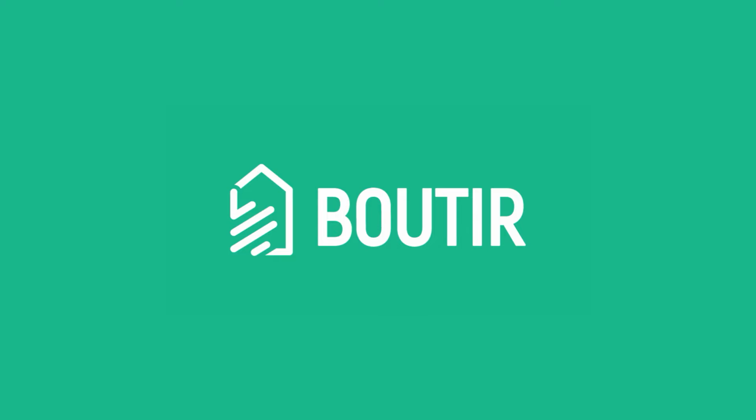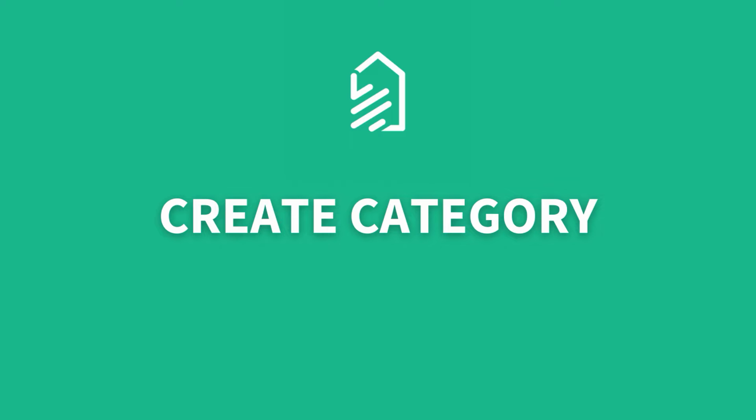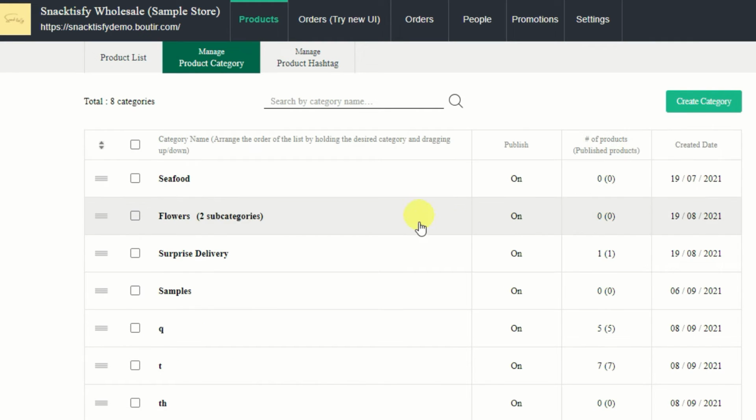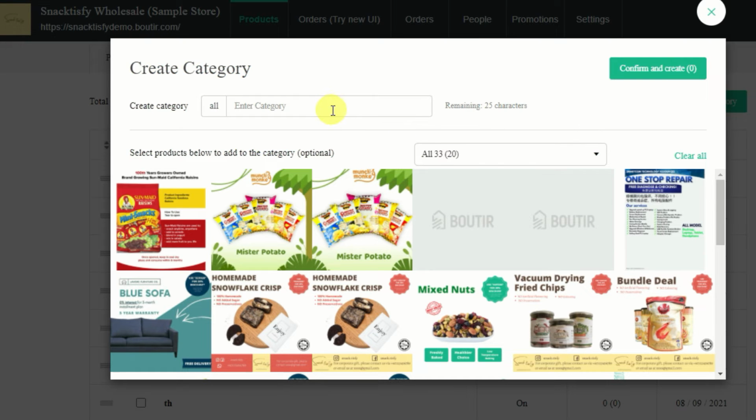Now, let's begin. Firstly, log into CMS with your Botier email account. Then, in your homepage, look for the Manage Product Category tab at the top of CMS. Click on it. On the Manage Product Category page, tap on the Create Category button to create a new category.